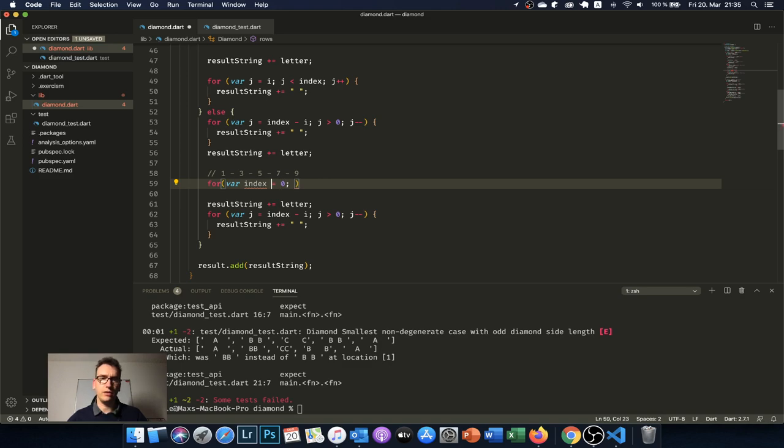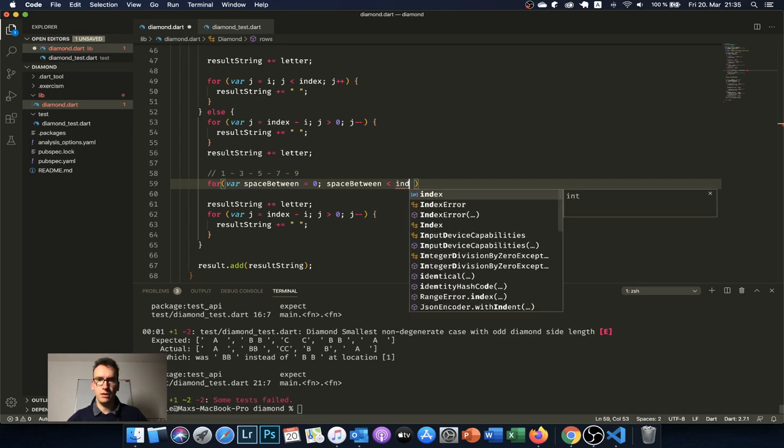And no, not index, give it something else like j, yeah, why not? So if j, or better, space between. Well, because that should be the space in between that we need. Space between is smaller than what? The index. Because that would be index, would be 1, and with one space. So let's say index.